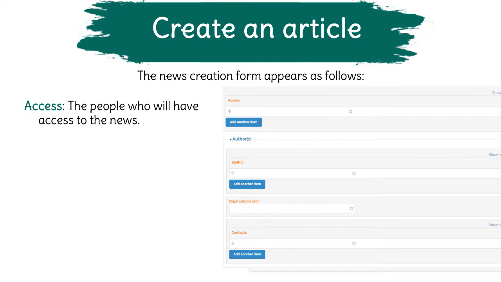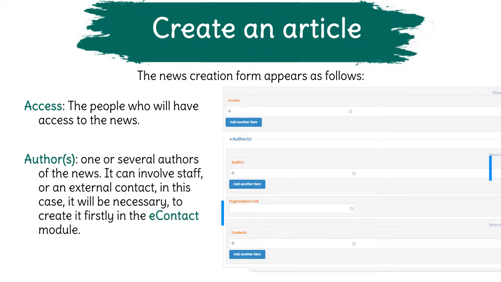Access, the people who will have access to the news. Author, one or several authors of the news. It can involve staff or an external contact. In this case, it will be necessary to create it firstly in the eContact module.